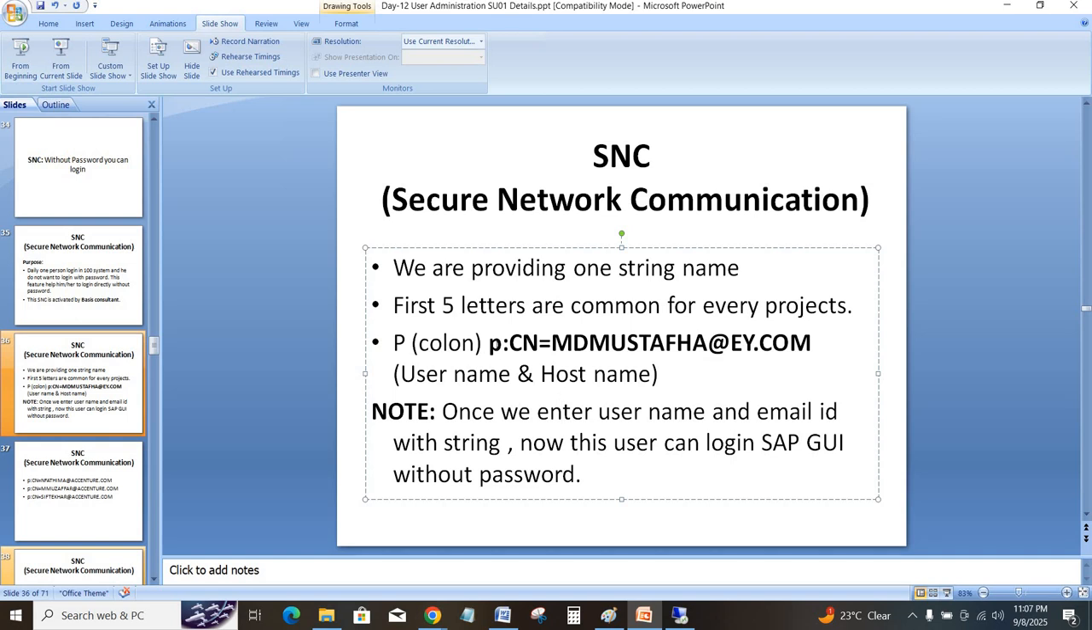Remember, this is also one more important interview question. Tell me what is the string name you maintain for SNC. They'll ask you what the string name is. You remember this terminology, string name. So the string is P colon CN equal to your email ID. That's it. So you can say P colon CN equal to username and host name.